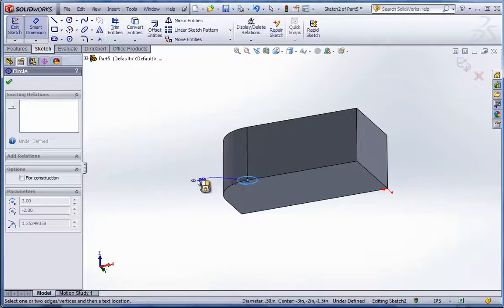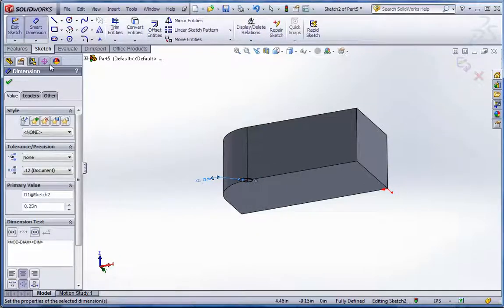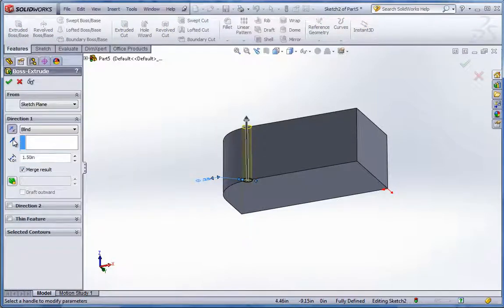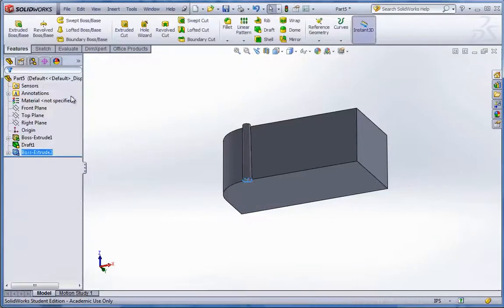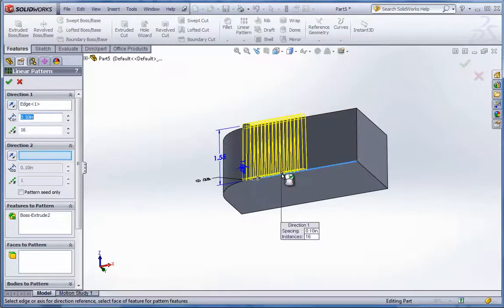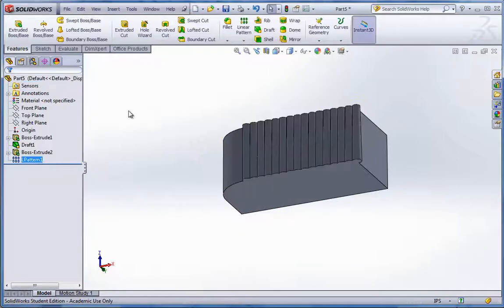dimension it at 0.25. With Features, Extrude Boss, flip it up, it should be 1.55 with 1 degree of draft. Go to Linear Pattern, select the edge, it should be spaced 0.2 apart, 16 instances, the green check mark.